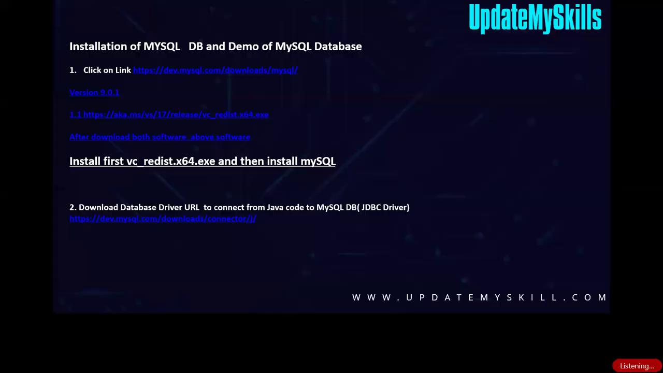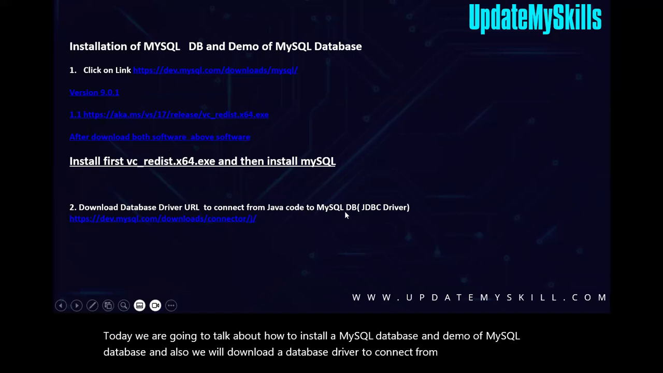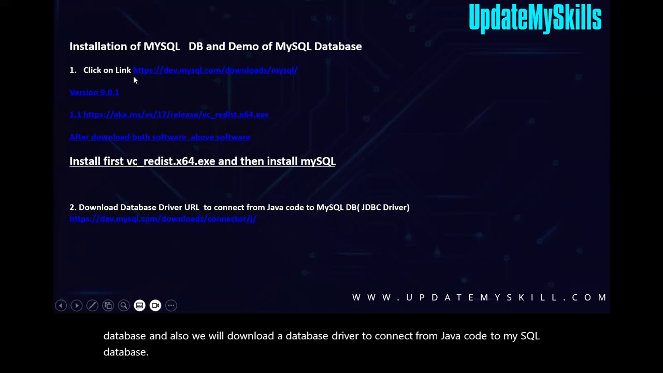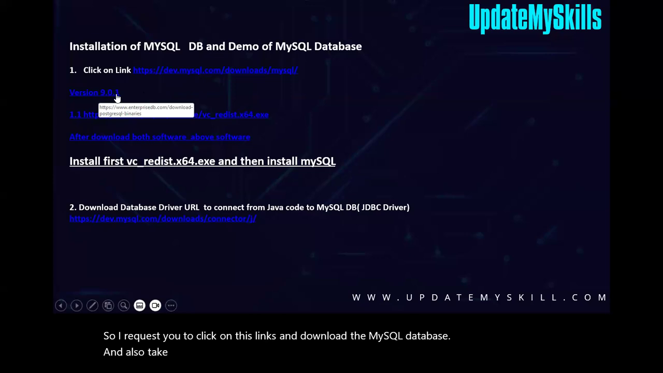Today we are going to talk about how to install a MySQL database and a demo of MySQL database. And also we will download a database driver to connect from Java code to MySQL database. So I request you to click on these links and download the MySQL database and also take the version 9.0.1.